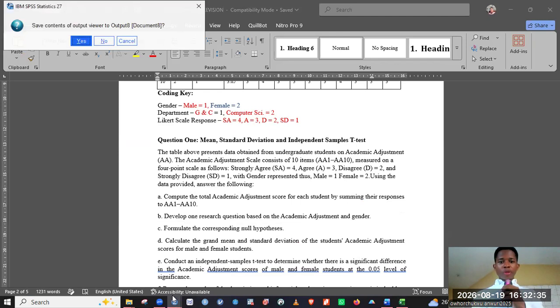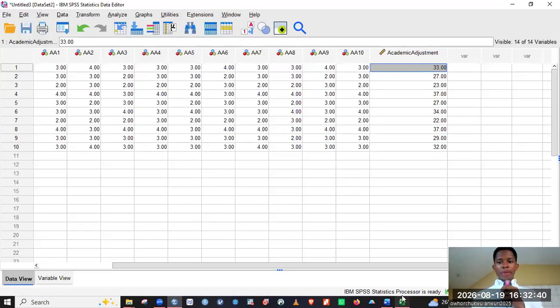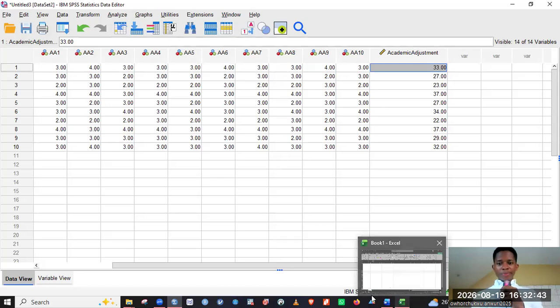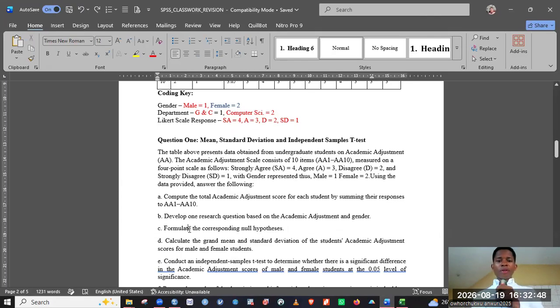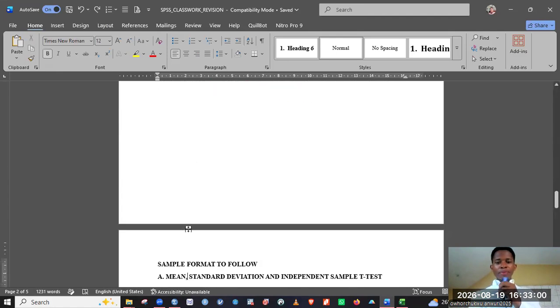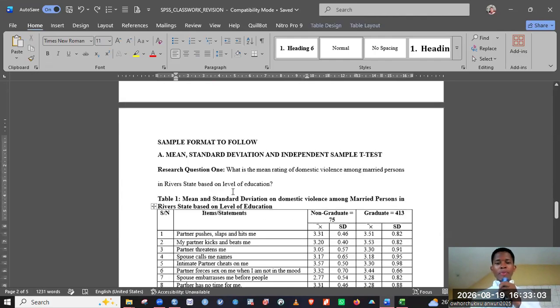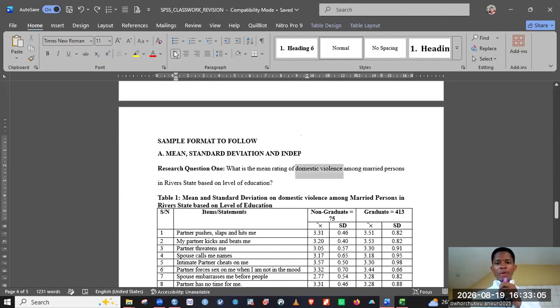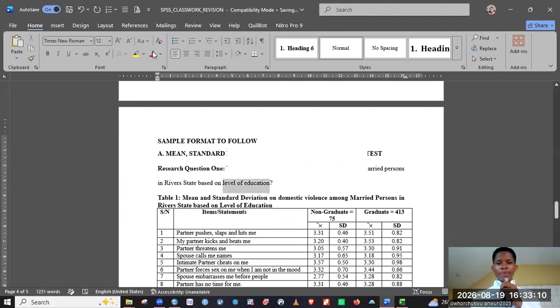That's just what we have done. We have summed up everything to form another variable called academic adjustment. Okay, so the next question says, develop one research question based on academic adjustment and gender. I've provided a sample of what it should look like. In this case, they are working with domestic violence and level of education.